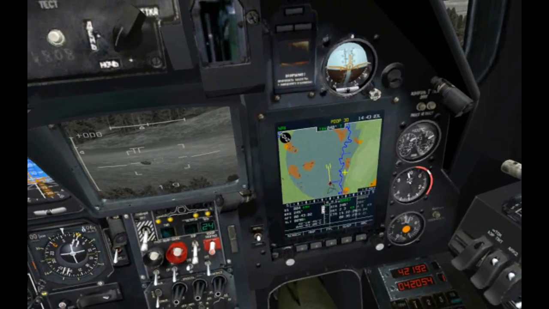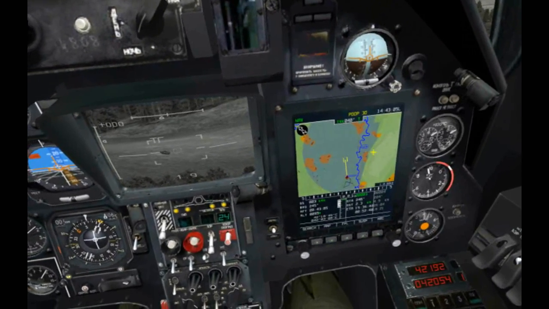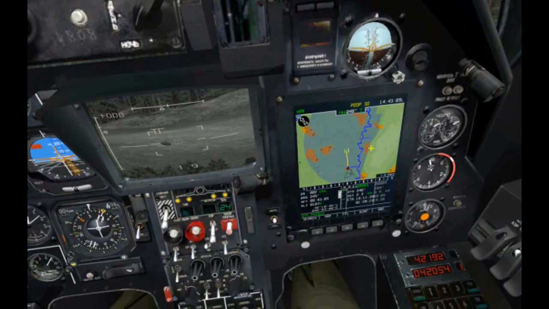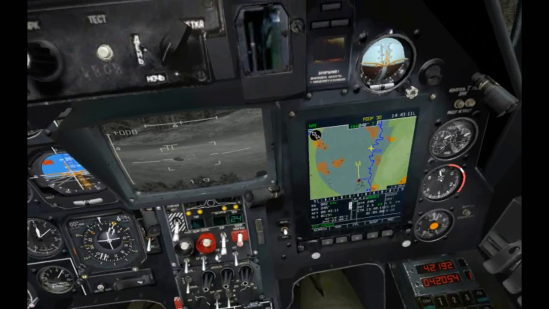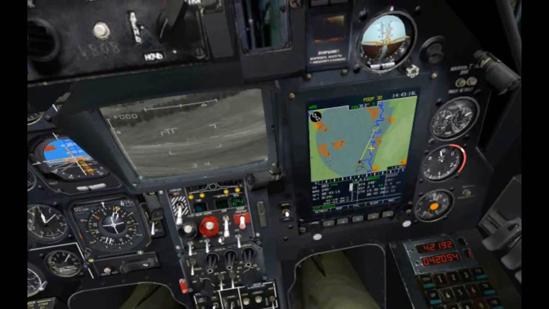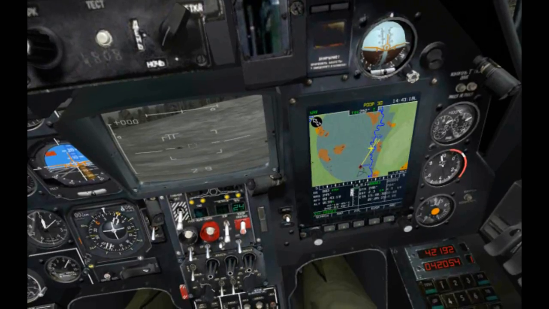And now, up on the ABRIS, I have a flashing blue square with a 1 in the middle, indicating that I have target point 1 loaded up. I can now hit the uncage button, and the Shkval automatically slews to that point.